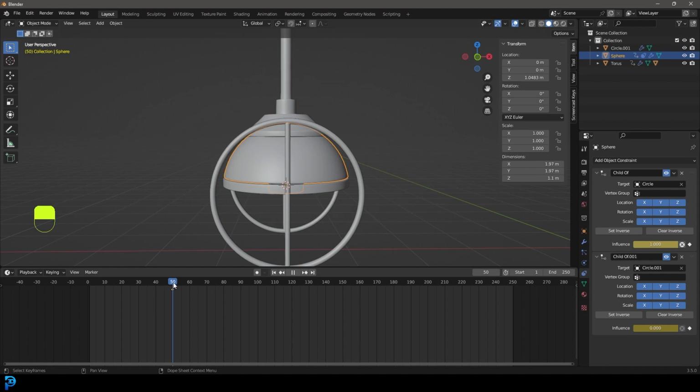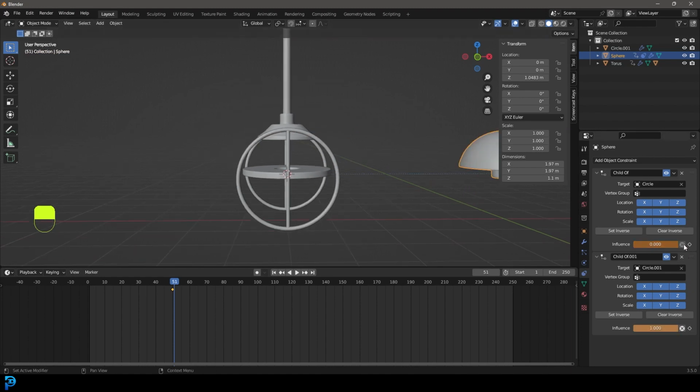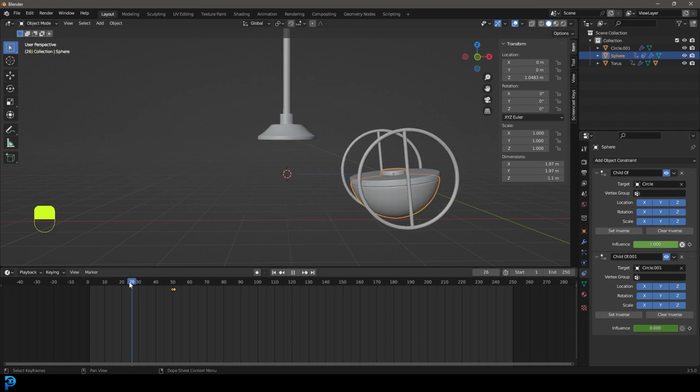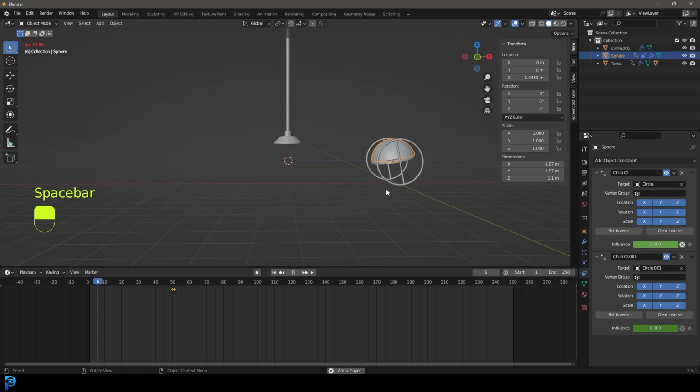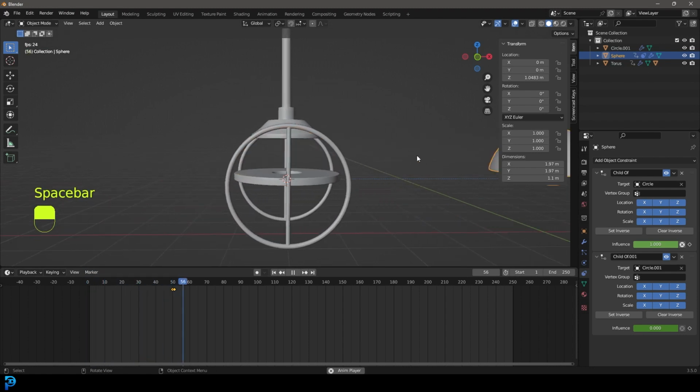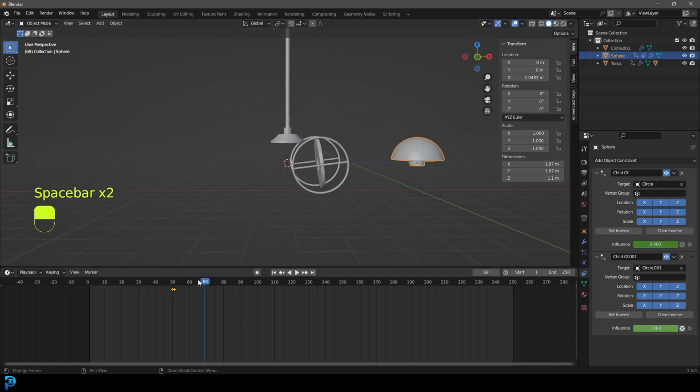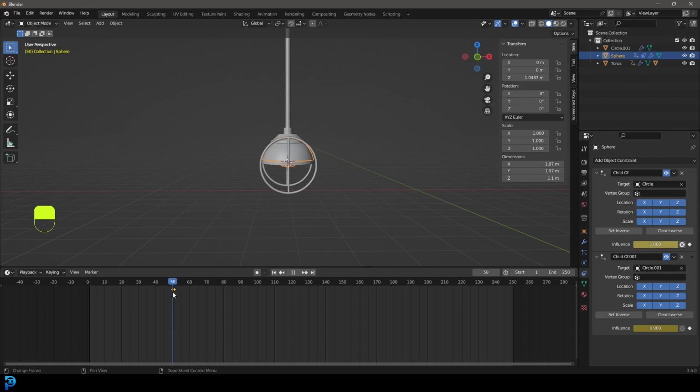Then we're going to move up 1 frame, so to frame 51. And now we're going to drag this one down to 0 and this one up all the way to 1. And what we're going to do is we're going to give them both a keyframe, like so. So now if we go to frame 1 and we hit the spacebar, we should see this. Okay, so something is a bit weird here. Let me just quickly check it out.